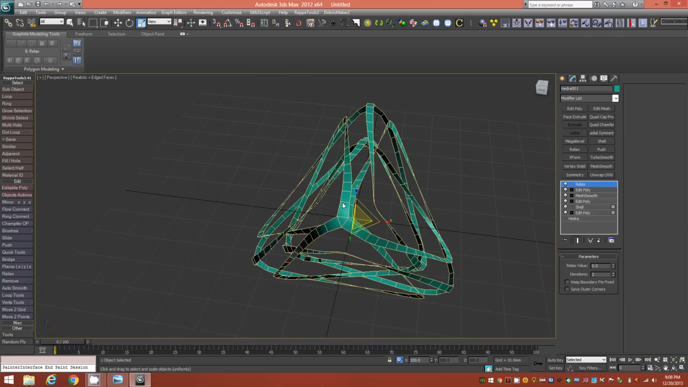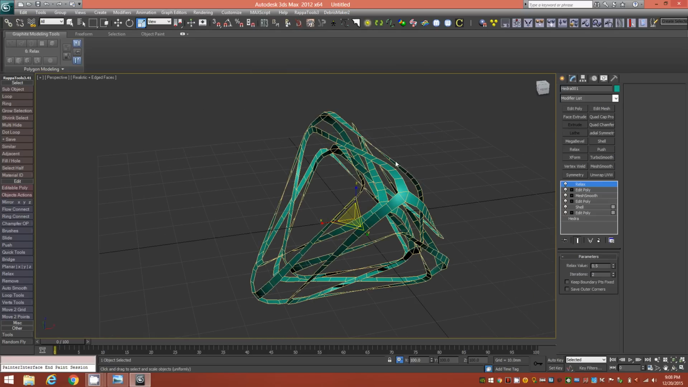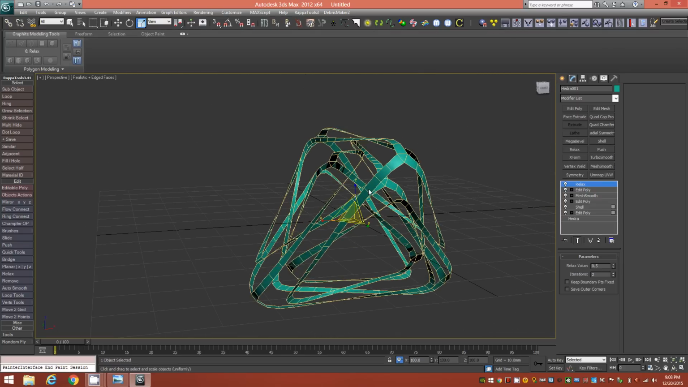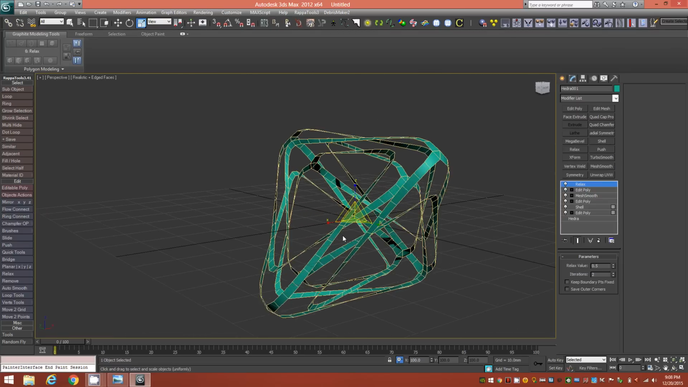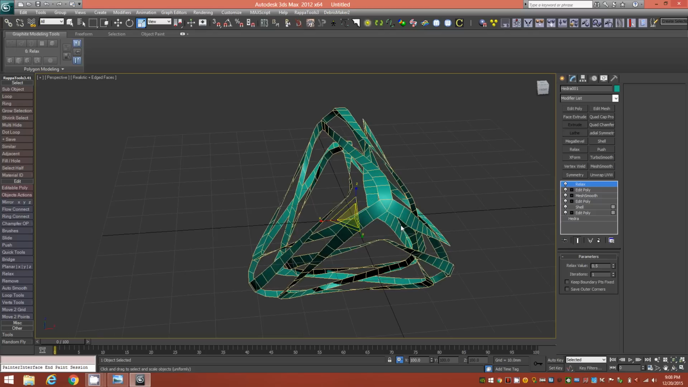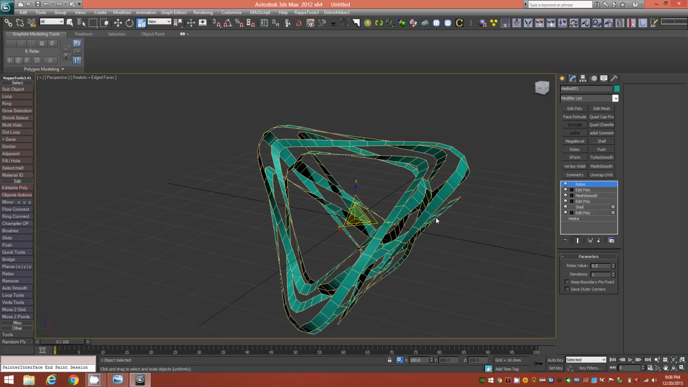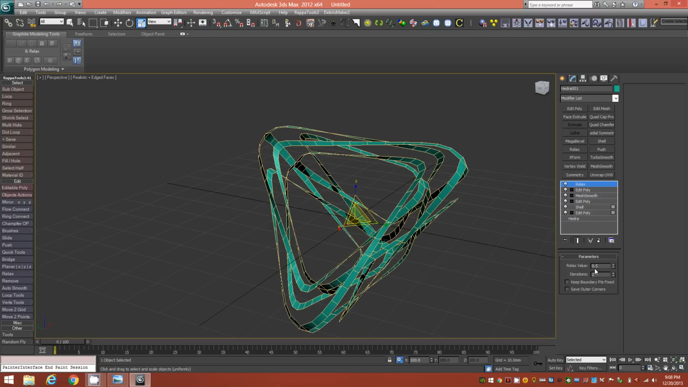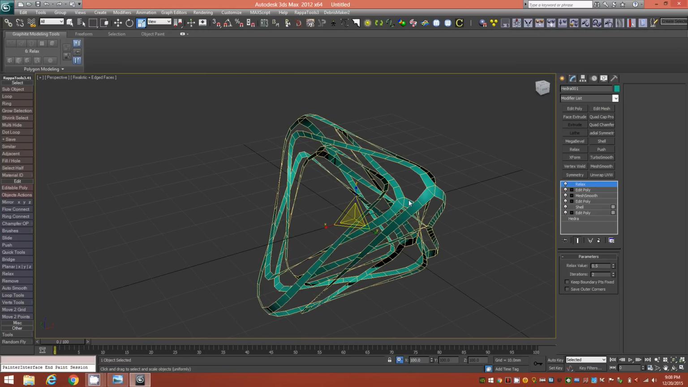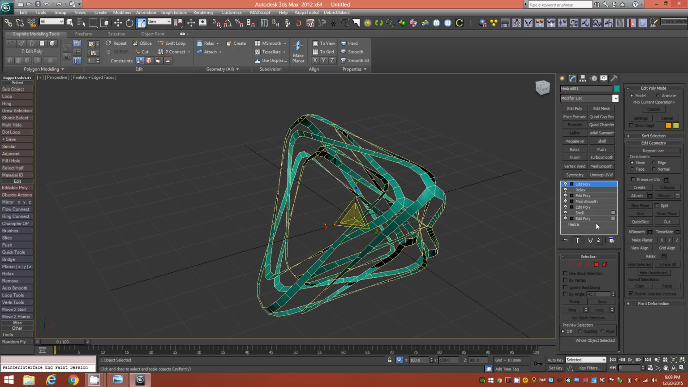The only side effect to that is that it does thin the polygons the more iterations you give it. One iteration is okay, but I'm going to give it 2 iterations because we'll fix that thinness in the next steps. All right, so this is the object now. What we'll do is go ahead and fix that thinness. We'll add another Edit Poly on top of the Relax.